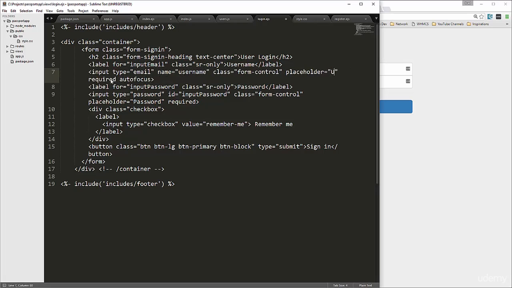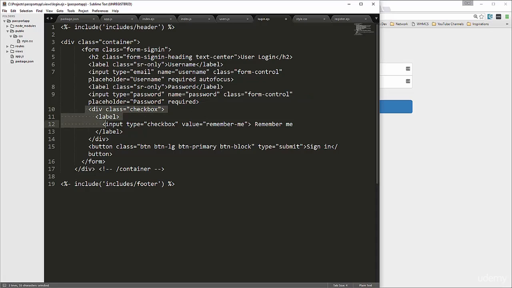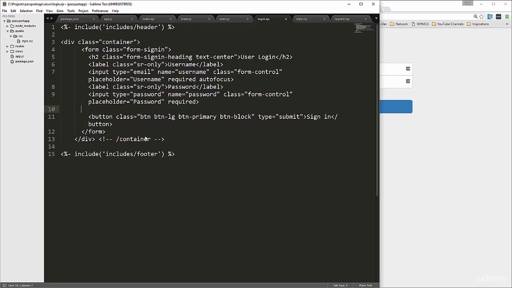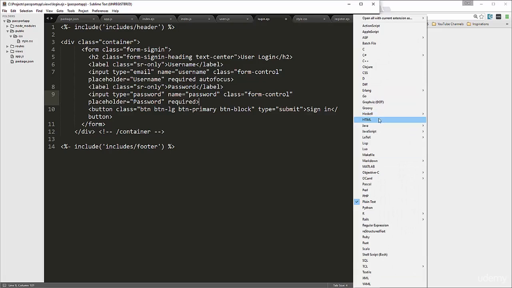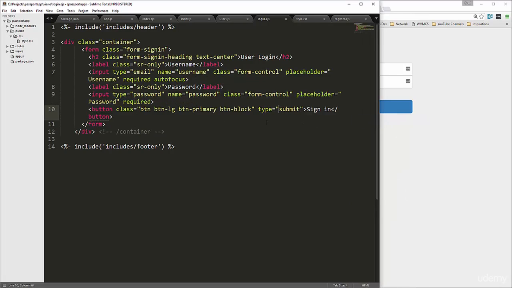Placeholder, we can also change that, and now we have password, and we can get rid of these 4 attributes too. I just want to cut this down as much as we can. So password, that's good. This will be name, password. Okay, this checkbox, we don't need it. This whole div right here. I'm going to change this to HTML. Alright, so that looks good.